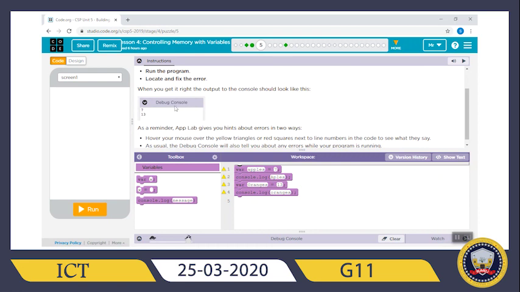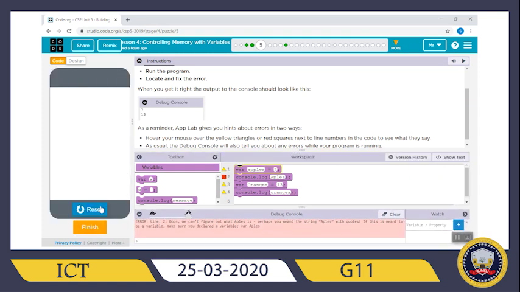This is the output in the debug console. Okay, now we are given this. Let's run it first to find out the problem. Run. Okay, it has an error message on the debug console. Oops, we can't find out what apples is. Perhaps you meant the string apples with quotes. If this is meant to be a variable, make sure you declared a variable var apples. Alright? So the problem is from this apples.